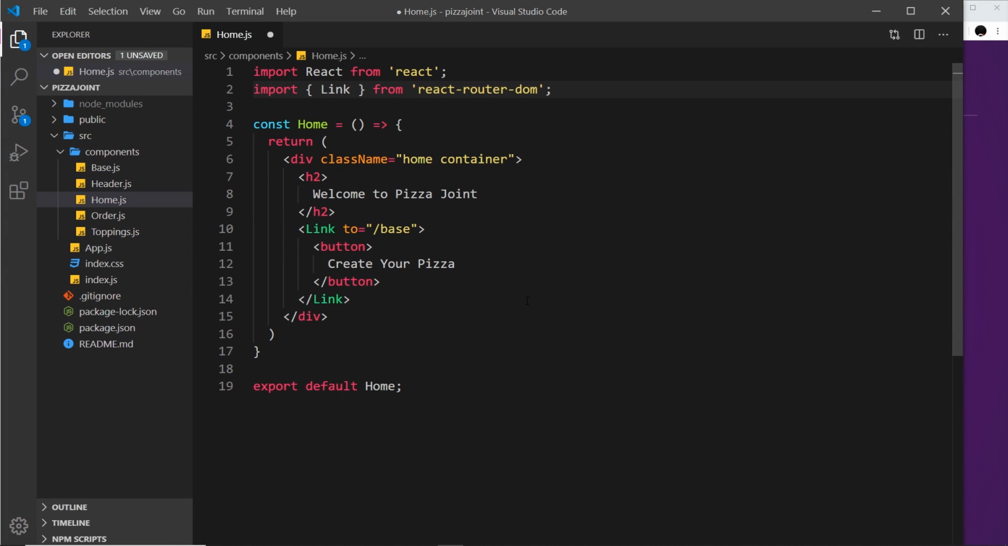Alright then gang, so the first thing that we're going to do is look at how to create some basic simple animations. Now to do that we'll be working here inside the home component and we're just going to try animating the text, the button and also this div which surrounds everything as well.